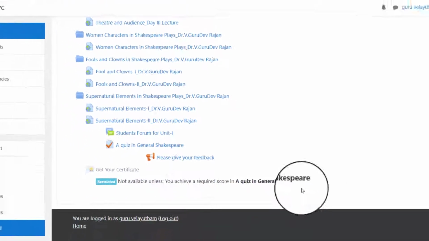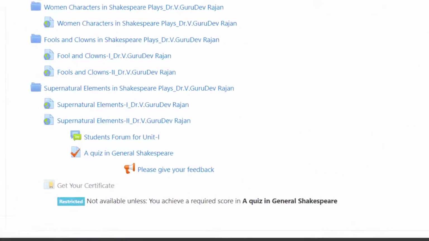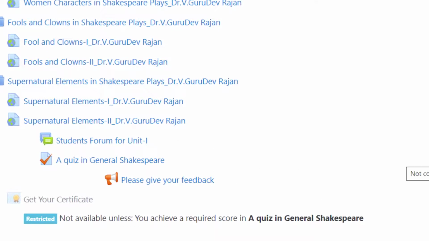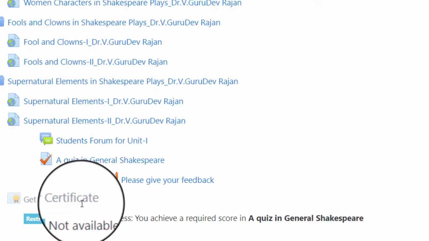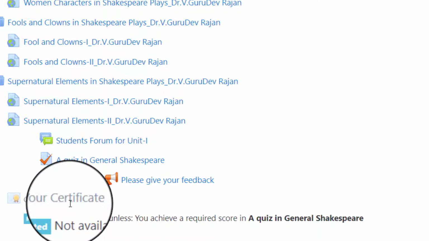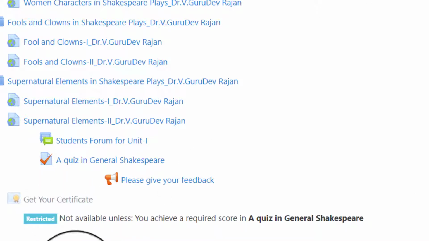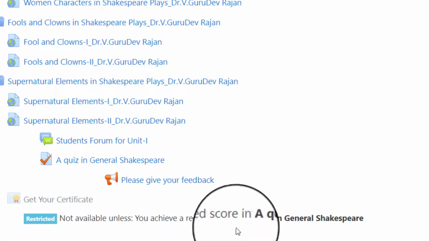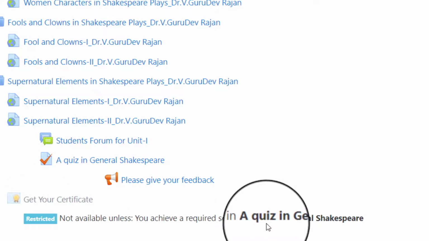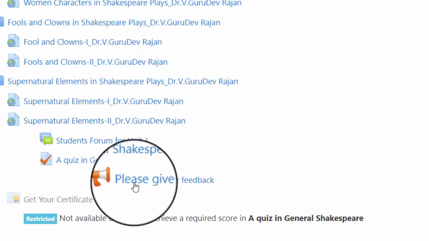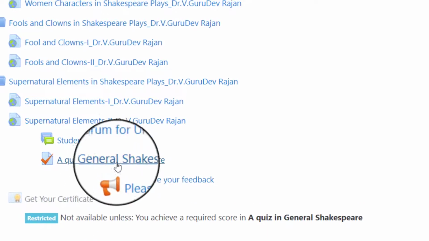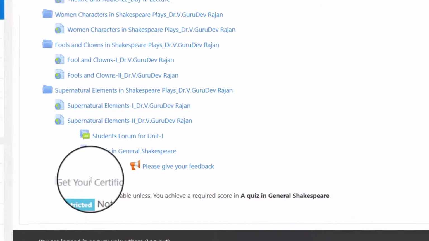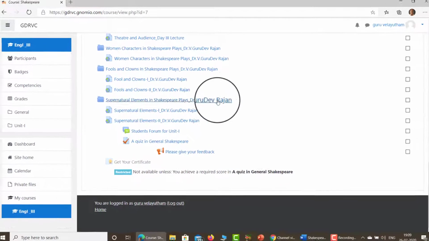You can get your certificate only when you complete the quiz. Otherwise, you will not be able to get your certificate. The certificate will get blocked. You can see I have given a restriction: not available unless you achieve a required score in the quiz, General Shakespeare, which is 40%.